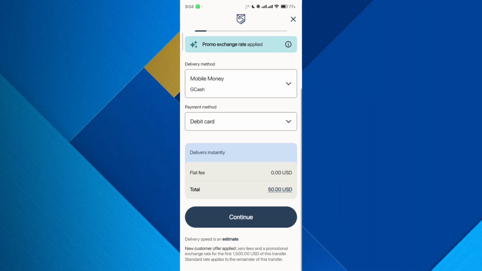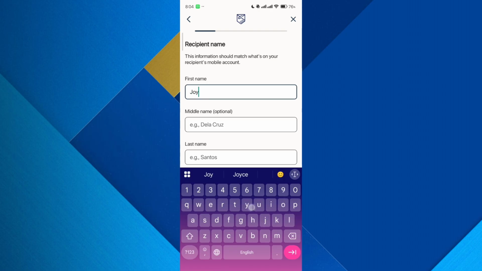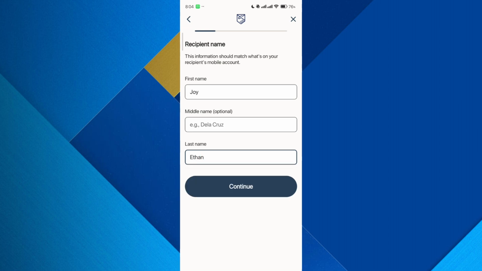Now you'll enter the recipient's information. Make sure the details are accurate, especially the name and account number, so that there are no issues with the transfer. Once everything is entered correctly, you're ready to hit Send Money. Remitly will then process your transaction. You'll receive notifications updating you on the status of your transfer, and once the money has been delivered, you'll get a final notification confirming that it's complete.